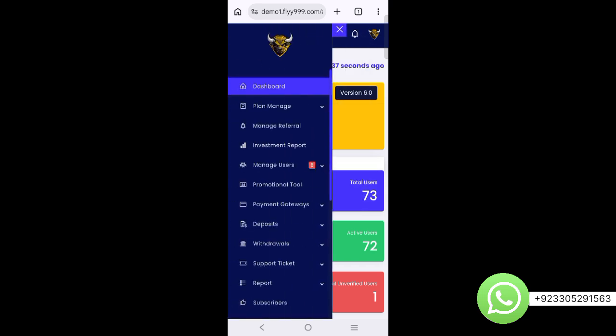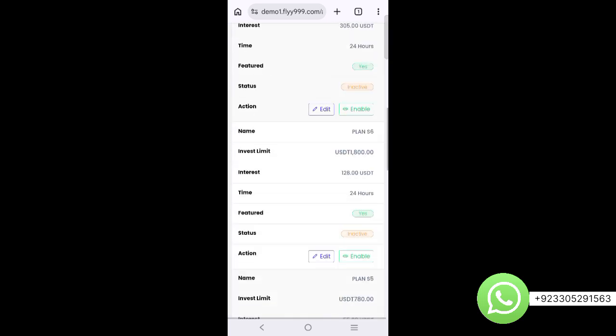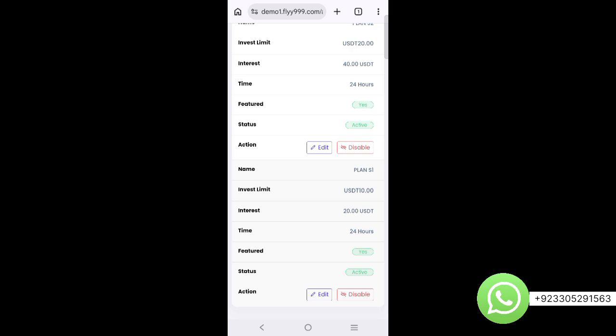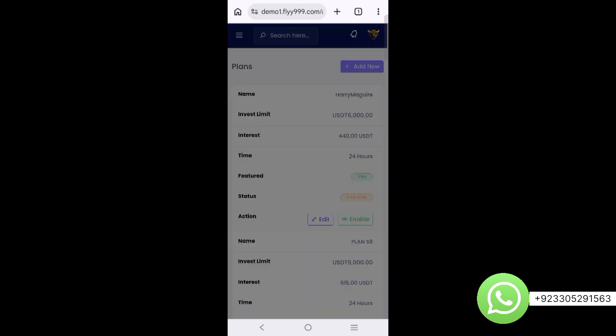So let me show you other things, like if you want to make the trading plans on the website. Here you have to go to manage plans. Here you have to go to plan manage, and you can see the existing plans on the website. Now if you want, you can just disable them or edit them from here. You can manage it from laptop or mobile phone. It's very easy to manage and completely compatible with mobile phones as well as laptops.